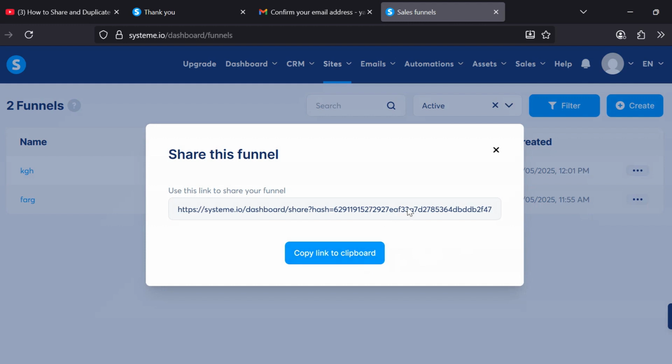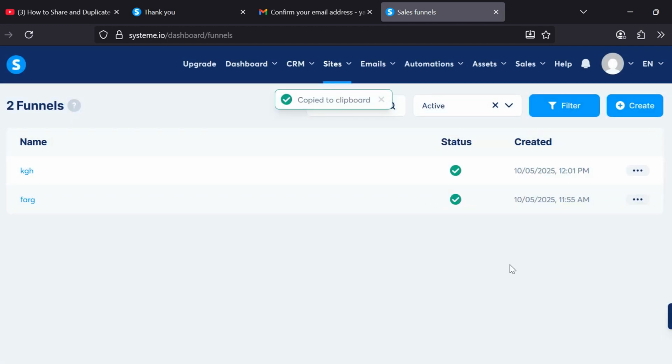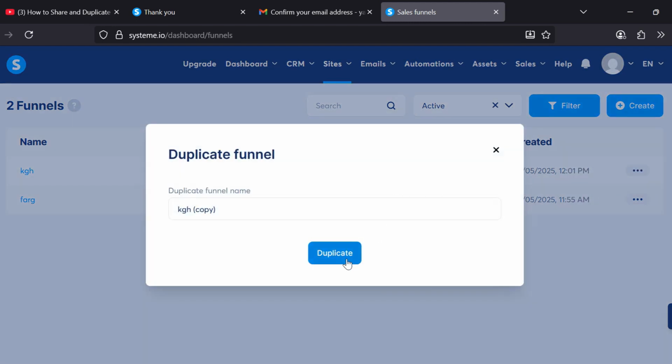When they click it, it will instantly import the entire funnel into their System.io account, complete with all the steps and pages you built. Now, if you want to duplicate a funnel inside your own account, go to the same drop-down menu and choose Duplicate. The platform will create an exact copy of the funnel, including all the pages and settings.